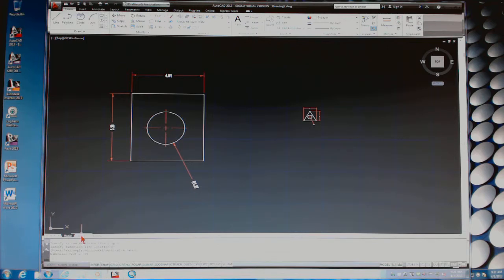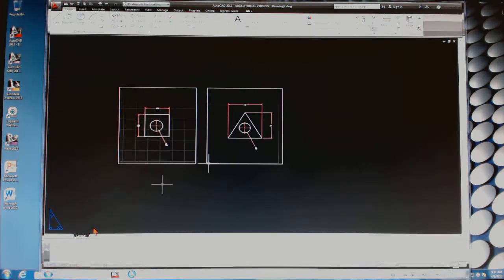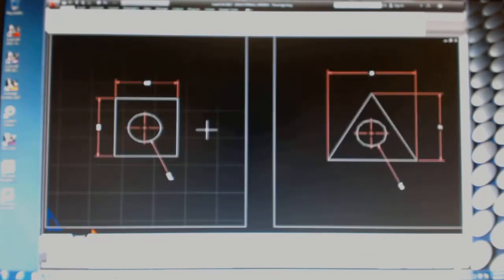All right, let's go in our layout. Look at it. Does the text height look the same? Yes, it does. Do the arrowheads look the same? Yes, they do. All right. Down here, I'm on layout, so that means I'm on top of paper space right now.